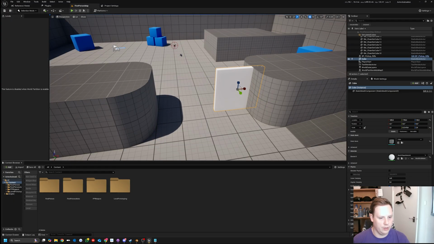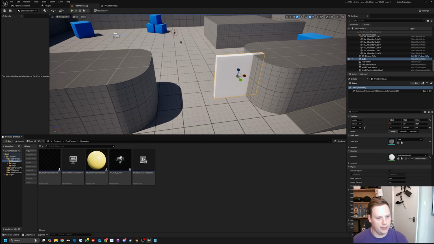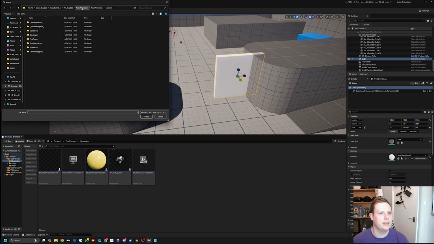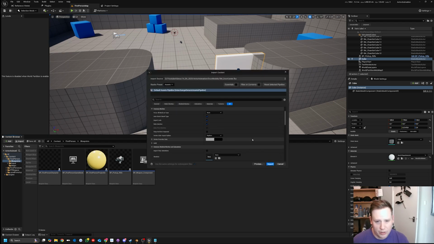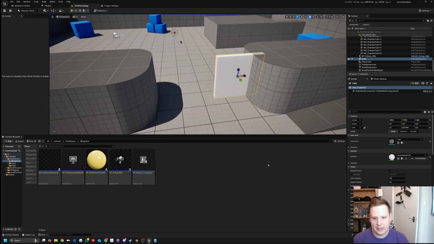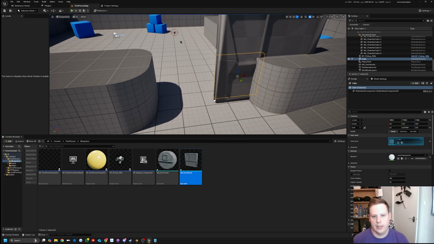So I'm just going to do first person blueprints folder. Yeah, we'll bring it all into here. It'll be a little bit untidy, but it'll work. So we can bring these in. We can pretty much ignore everything in here. We can just import as it is, and it should be fine. We'll have a look. Cool. There we get those.